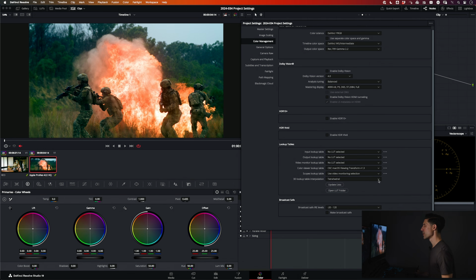So tetrahedral, that's a big one. This is a really important one that you want to make sure you've got set to the proper position. You can also update all of your LUTs here. If you've, for example, added new LUTs into your LUT folder and you don't want to have to relaunch Resolve, you can do that from within here. And you can even open your LUT folder directly from within Resolve if you want to see the contents of that folder without having to manually navigate to it within your Finder or your File Explorer.